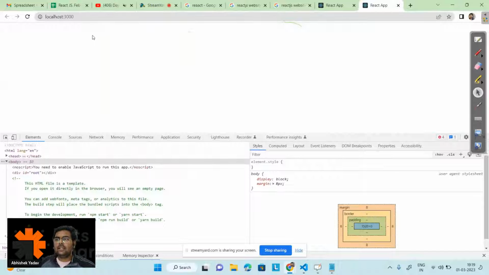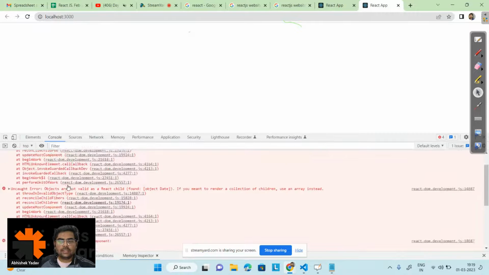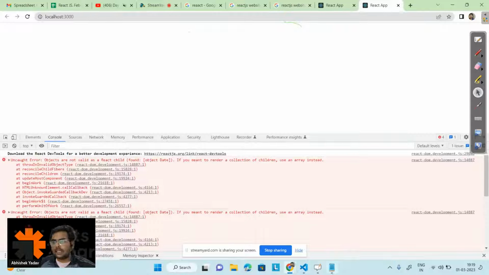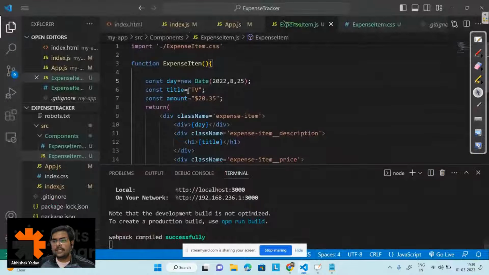So here, guys, see, we are not getting any output. Let's see the console. Here in the console we are getting an error. Why are we getting an error? Because new Date will return an object, and we are directly printing the object. So what I have to do is change the object to a string, right?